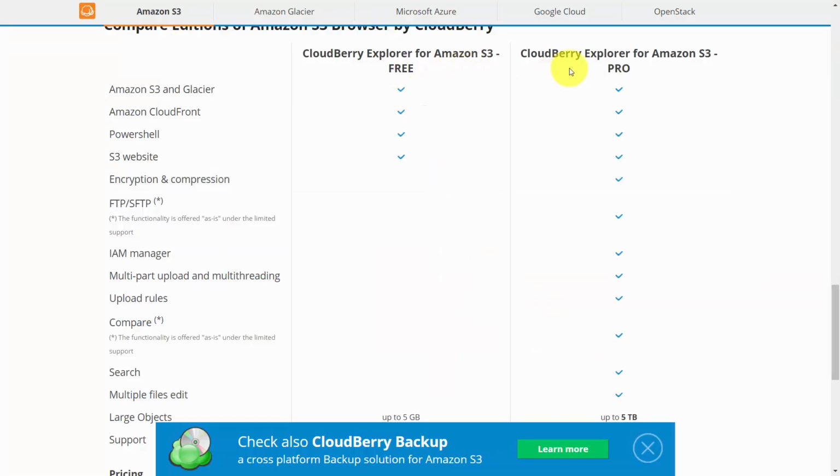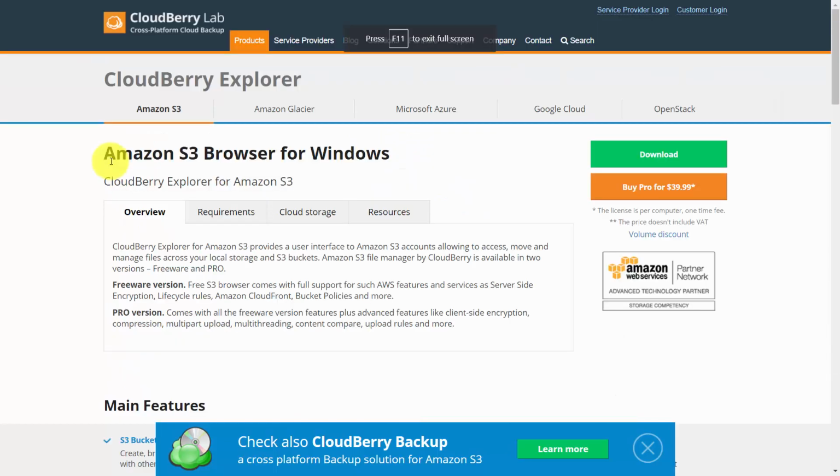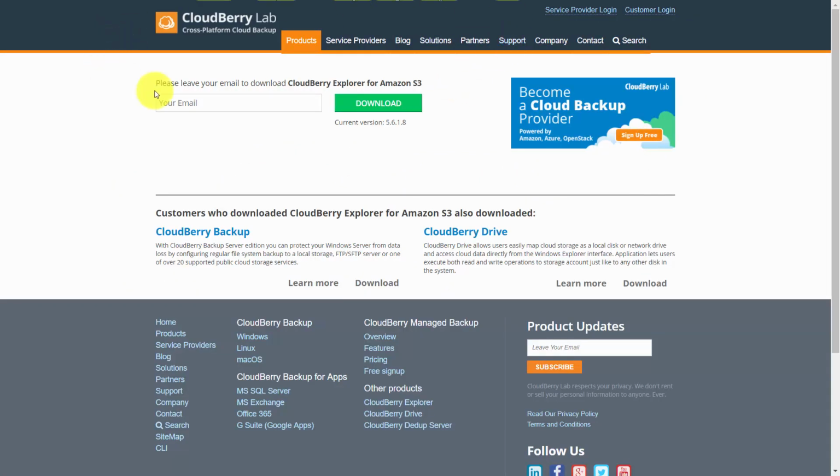Now, there are more features inside of the Pro version than there are in the free version, but you will be able to upload to your Amazon S3 account as well as to be able to create links by using the free version. So to get the free version, you'll click the download button, and you'll then give Cloudberry an email address that you'll want to have associated with this download.